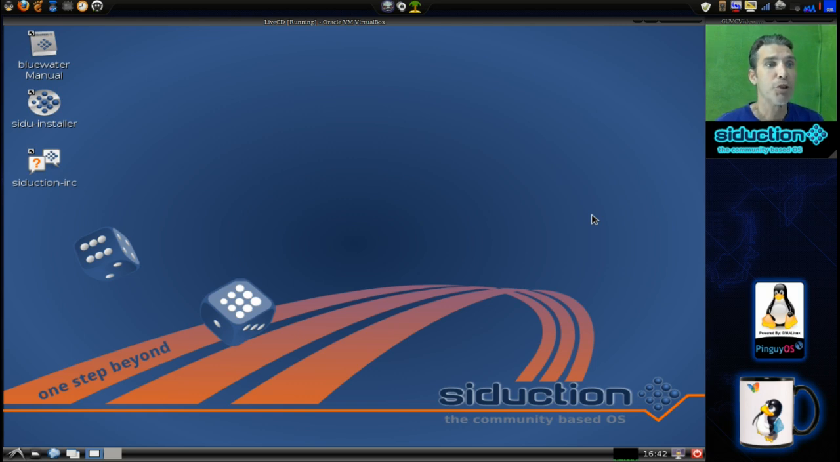And this particular distribution comes in three different flavors. You can get this with KDE, XFCE, and today I'm looking at LXDE because I've always been fond of the LXDE user interface. So here it is. I'm running it in live mode. I haven't installed this on my system, and let's go ahead and have a look at this.